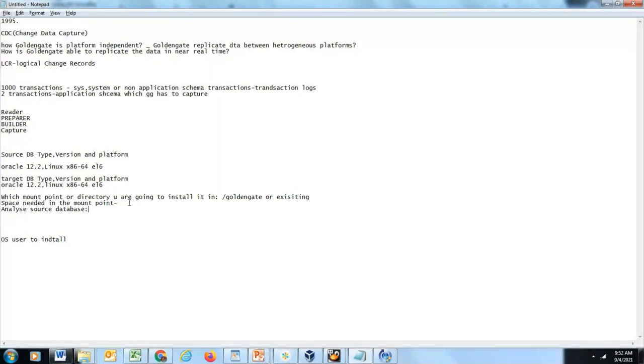First of all, you have to make an agreement with the business for how many days of data you want to keep. Say for example, you decided that you want to keep 7 days of data. Now you will analyze your source database for the last 60 days. You will analyze the redo generated in the last 60 or 30 days. I would say go with 60 days.